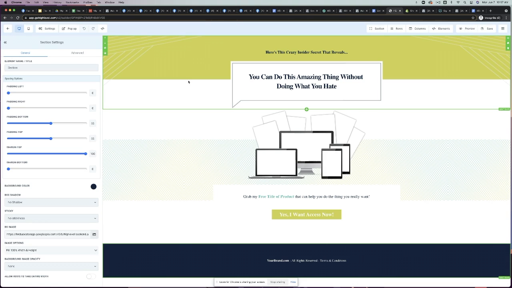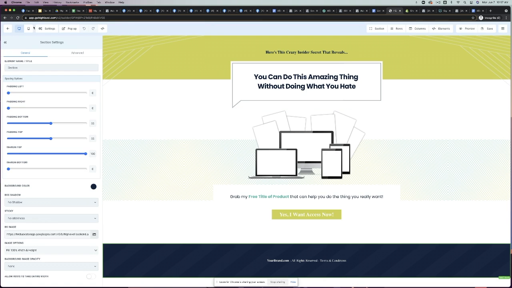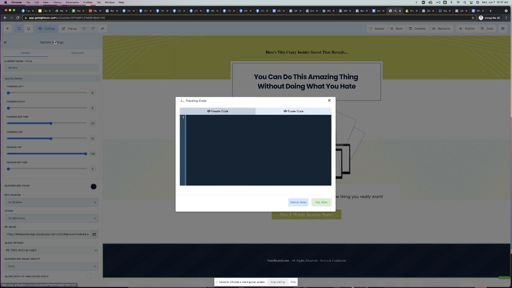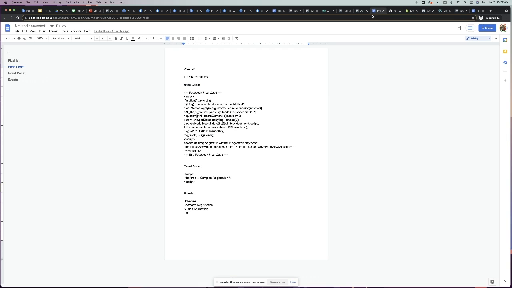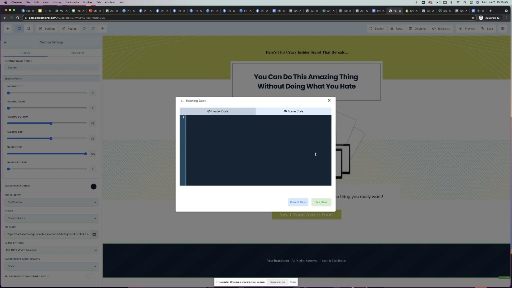So we're going to head and click edit on the individual funnel step. Then we're going to go into settings again, and tracking code is the second option down. You're then going to be on that header code section once again. Once I've got my tracking code dialog box open, I'm going to pop over to this Google Doc that luckily I have handy so that I can simply copy and paste without having to dive into Business Manager.